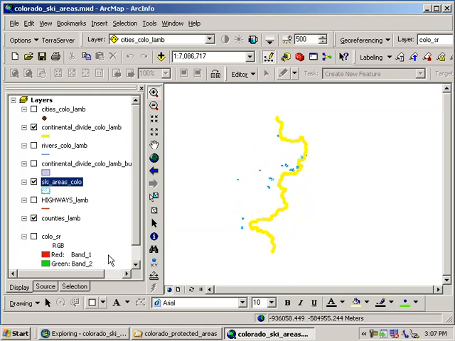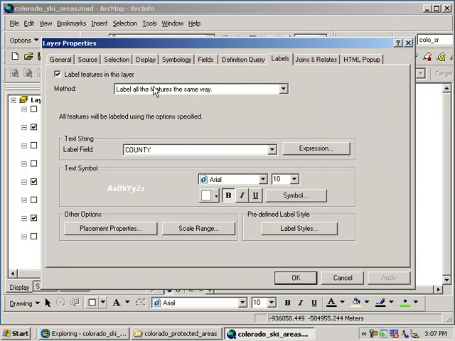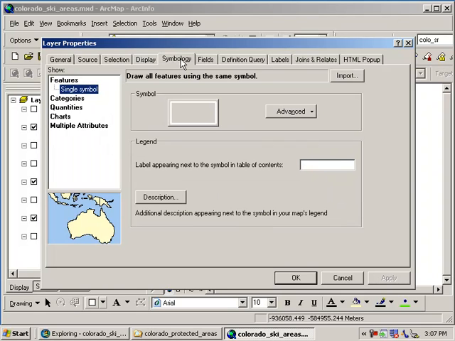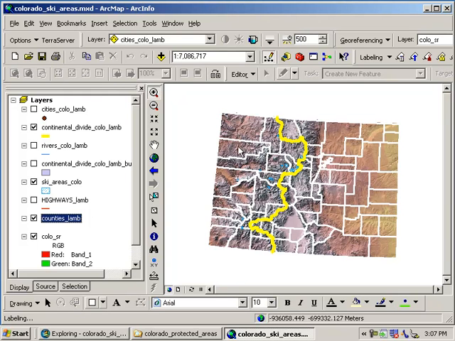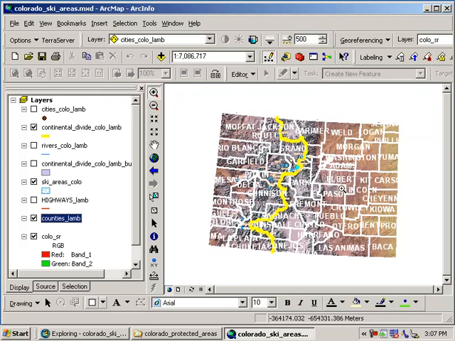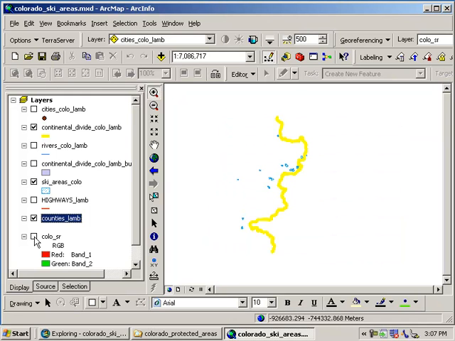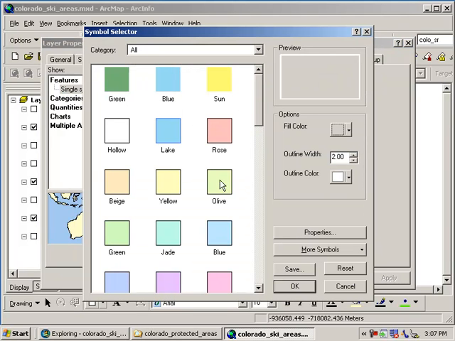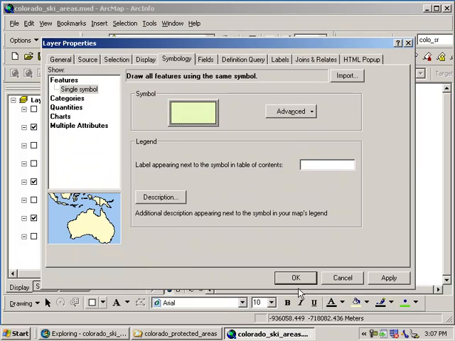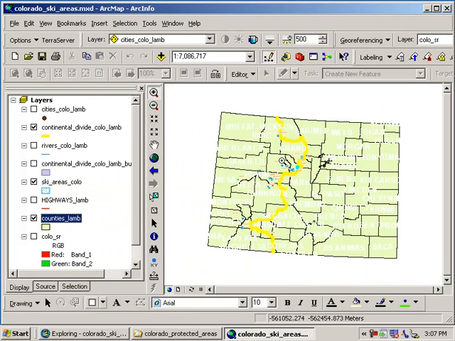Let me turn on the counties of Colorado here. And I'm going to change the symbology of the counties, because right now I've got the counties as clear. In other words, they're on top of the shaded relief, but if I just want to see the counties, right now they're clear, so I don't see them. So what I need to do is go ahead and change the symbol here. Right now it's hollow with a white outline. Let's say I want those as olive in color. Let's go ahead and change that. And now I see the counties in olive and the Continental Divide.